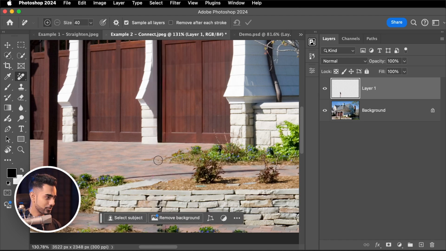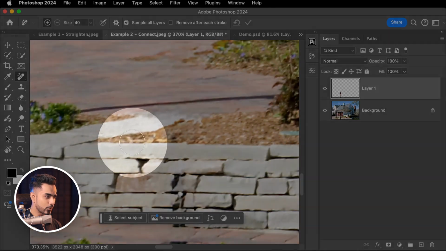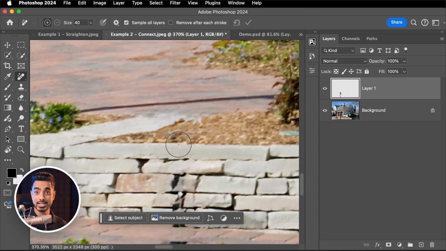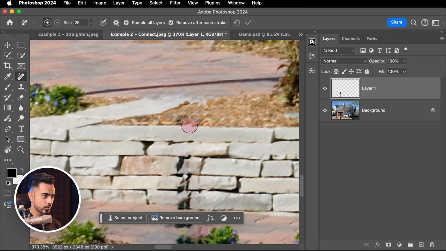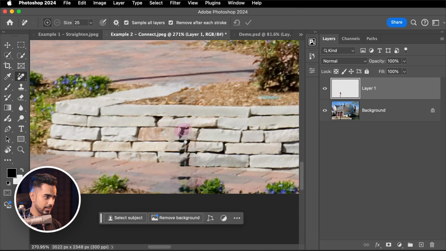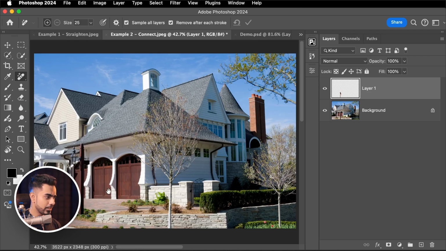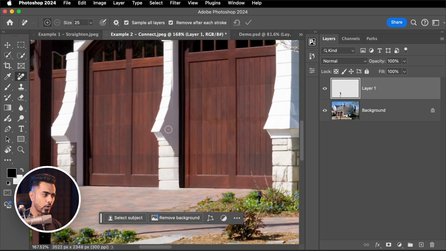The thing that I wanted to share with you is, have a look at how wonderfully it connects the lines. And for some other areas that it didn't get right, you can always check remove after each stroke and quickly fix little areas like this. There you go. It will connect lines wonderfully. You can fix areas like this as well. There you go. Now this area looks a bit odd right here.